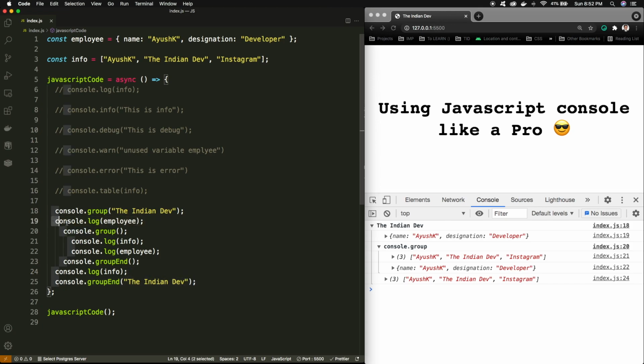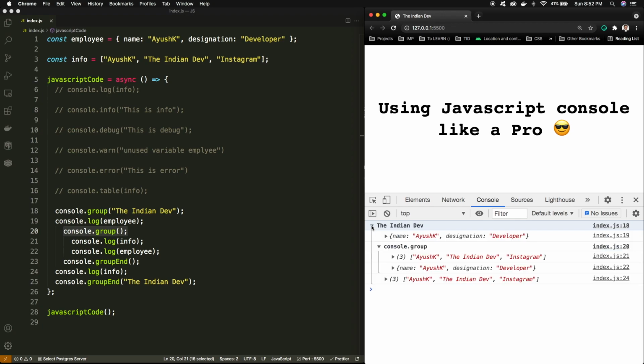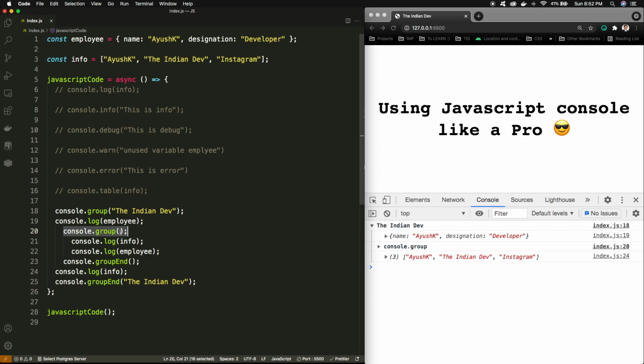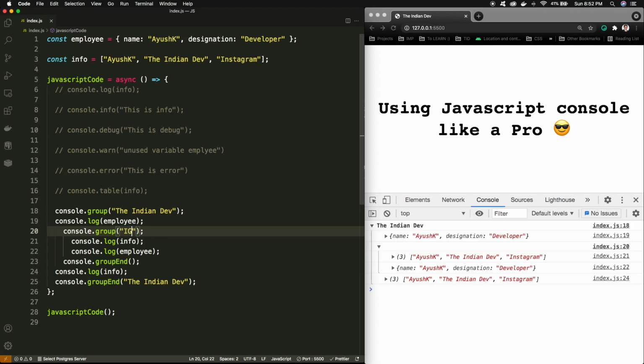Now what I've done is I just consoled this information, and after that I created another group inside the Indian dev. So you can close this, and you can see the Indian dev and the console group. If you are not providing any name to the group, then it will simply show that this is a console group. Or I can use anything, like IG maybe, and I will end it here, IG. Then it will come under this tag.